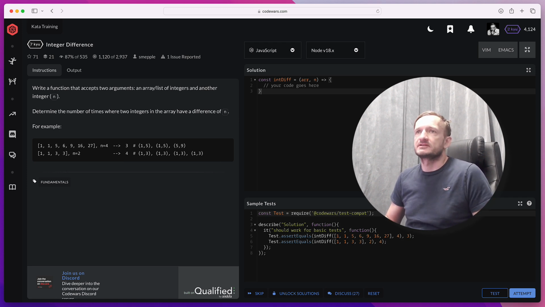Write a function that accepts two arguments, an array list of integers and another integer n. Determine the number of times where two integers in the array have a difference of n. For example, 1, 1, 3, 3 and 2. 1 and 3 have a difference of 2, 1 and 3 have a difference of 2, 1 and 3. Alright, that makes sense. So, let's get back to the solution after a short break.